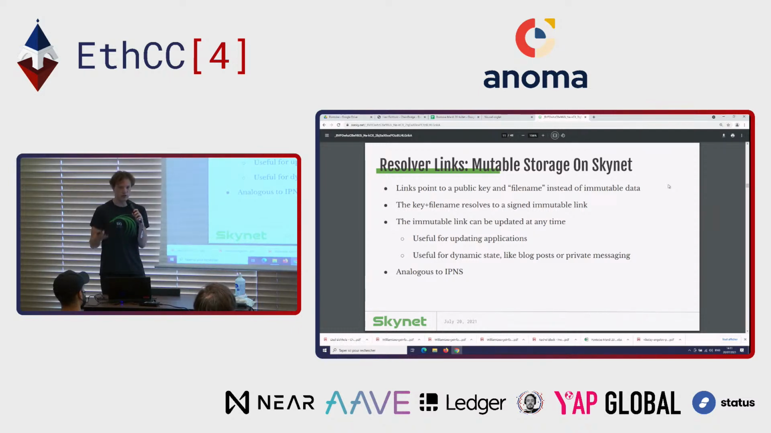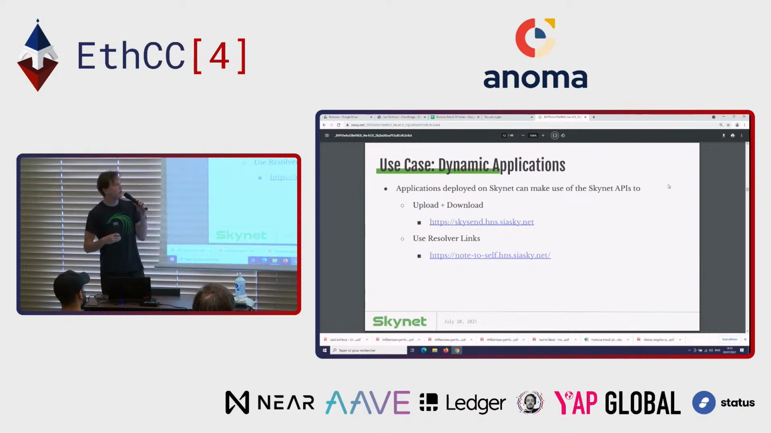storing just general, like rich state for a web application. It allows you to build interesting things without needing any sort of backend. So your backend is just the Skynet network. When you deploy an application on Skynet, it has access to the APIs that allow it to talk to Skynet, and it can upload, it can download, it can use these mutable resolver links.